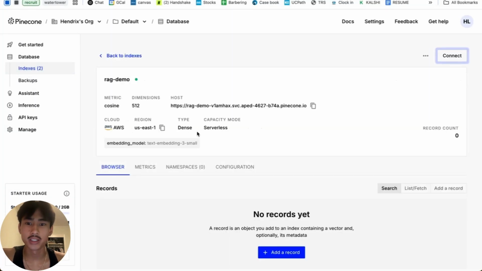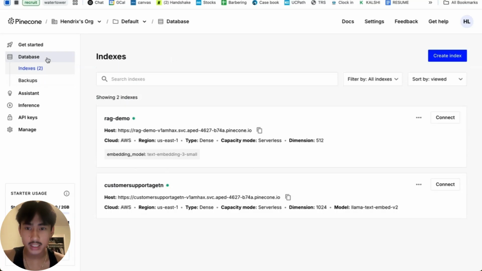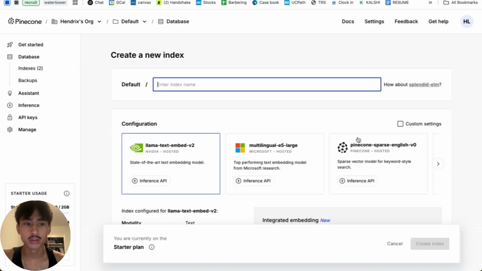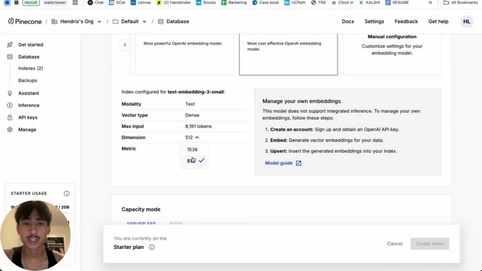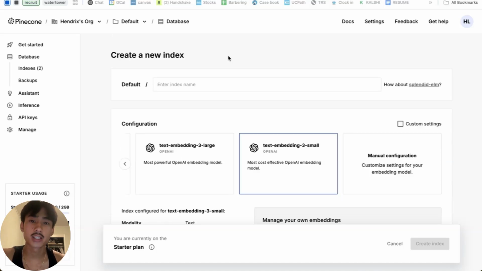If we go to my RAG demo index, it says the dimension is 512, and basically we need a 1536 dimension, and you can't change it until you create a new index. So what I'm going to do is when I create my new index, I'm going to make sure this dimension is 1536. So keep an eye out for that. And then I'm just going to go and connect all the API keys again, and I'll come back.